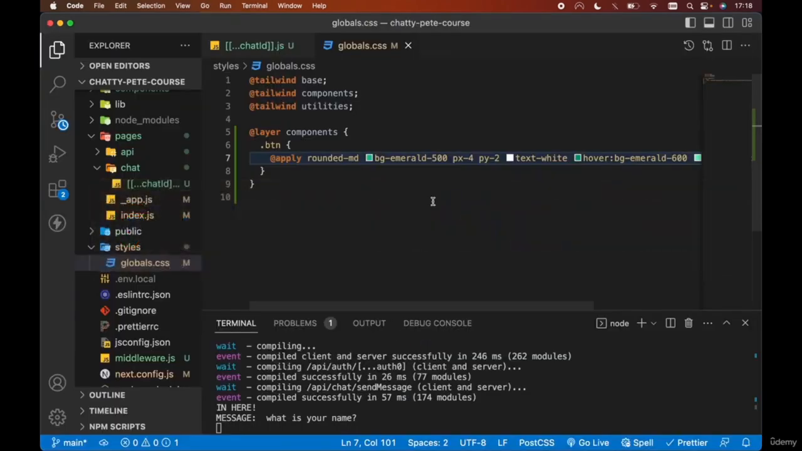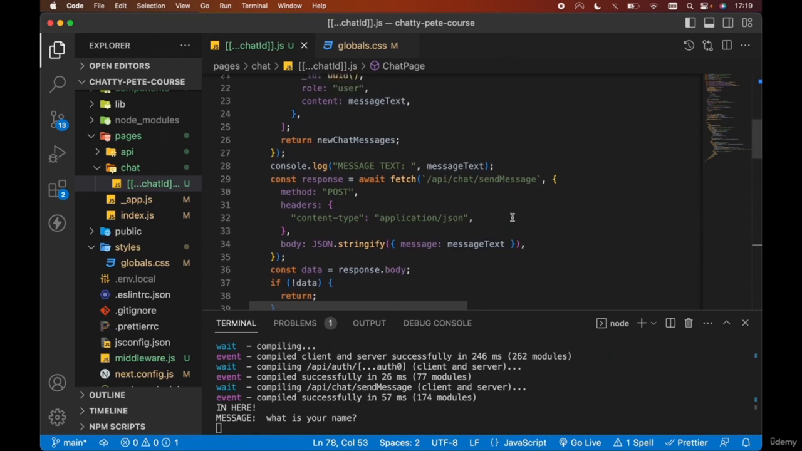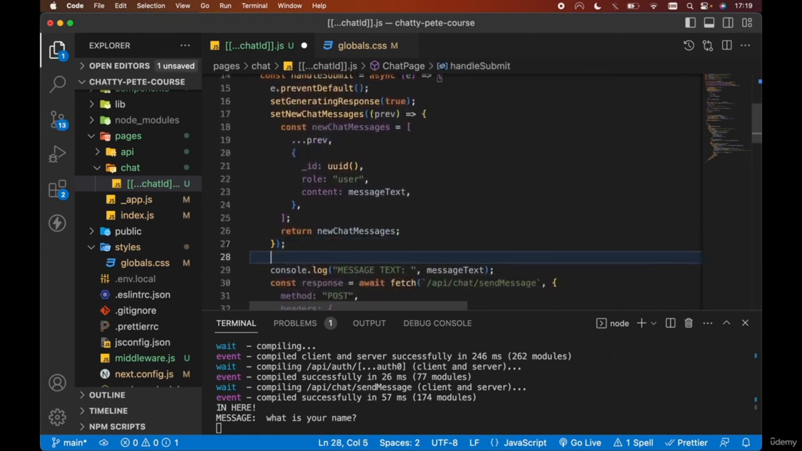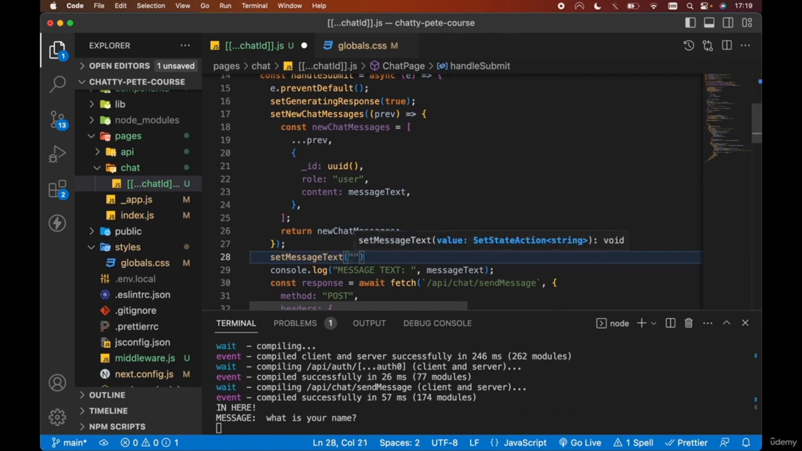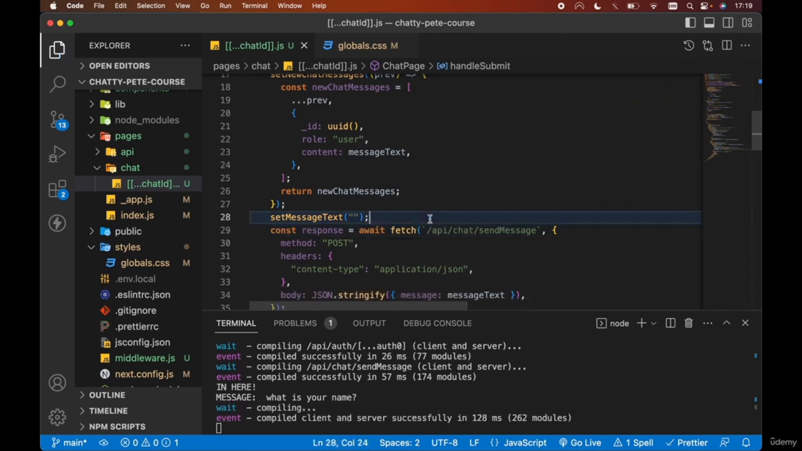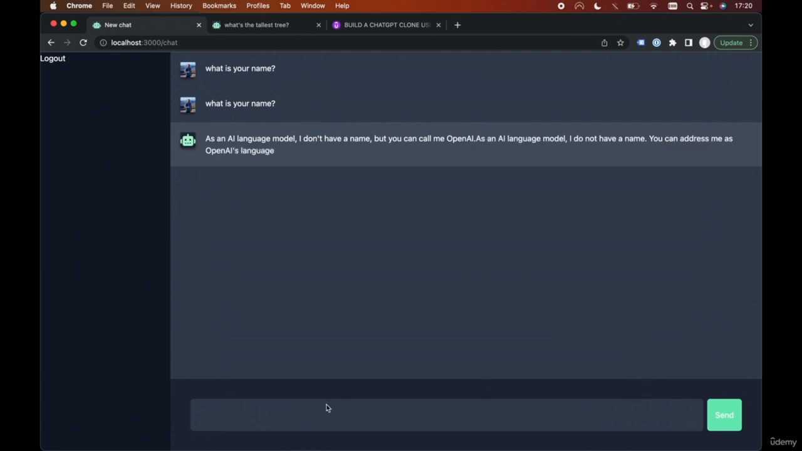So back in our code, let's quickly update this. In our pages, chat and chat ID page, if we scroll up to our handle submit function, underneath the set new chat messages function to update our new chat messages state, let's use the set message text state setter and just pass in an empty string to update the message text to an empty string. Then we can just remove this console log for our message text. So let's save this now and take a look in the browser. Again, let's ask what is your name and hit send. And there we go, our message was removed from the text area.